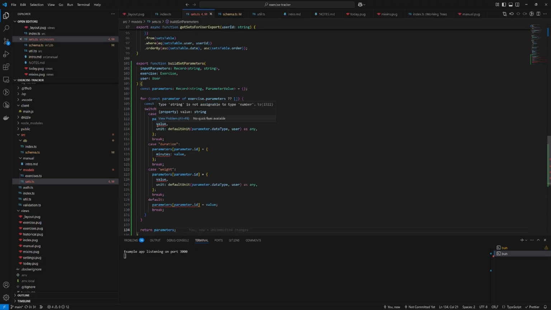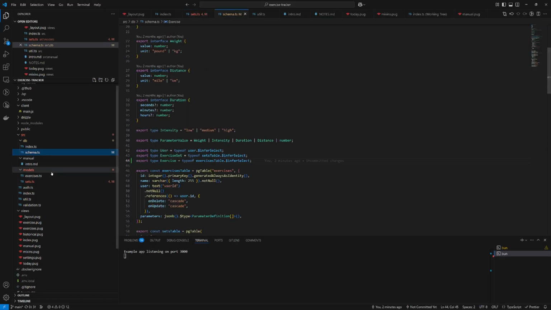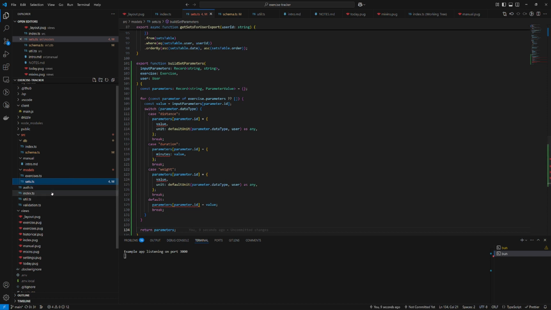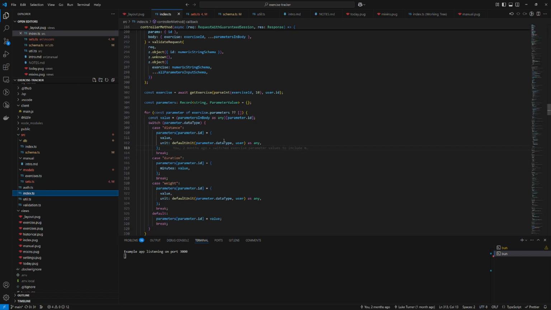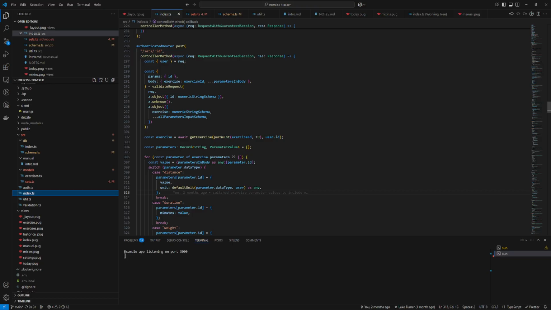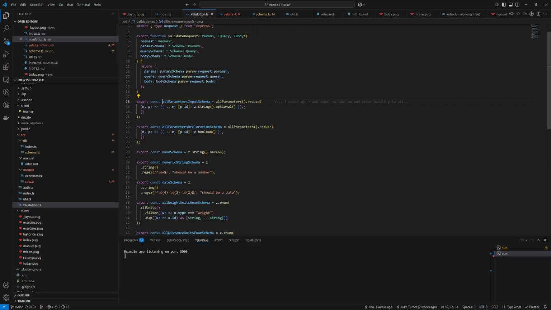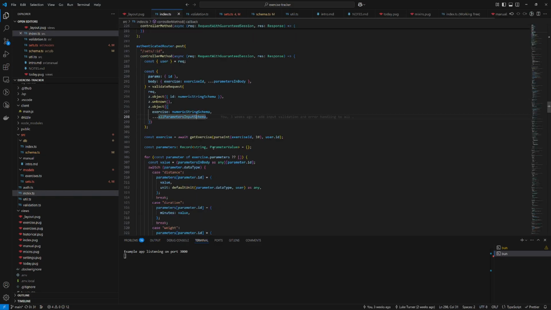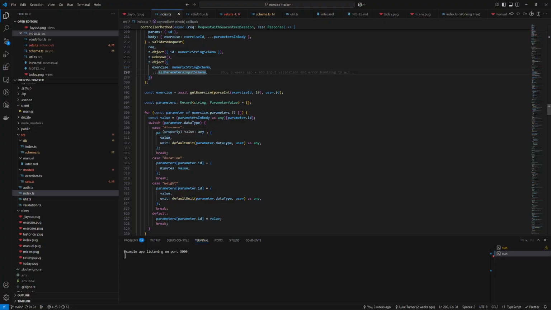So what are these things complaining about? String is not assignable to number. Which is fine. So if I look at the all parameters input schema here, I feel like these are all strings. So why is this not complaining about that? It doesn't even know the type of value. I guess because this is declared as any, the type of value is also any.